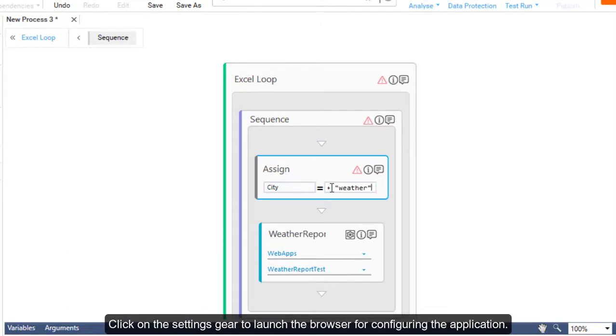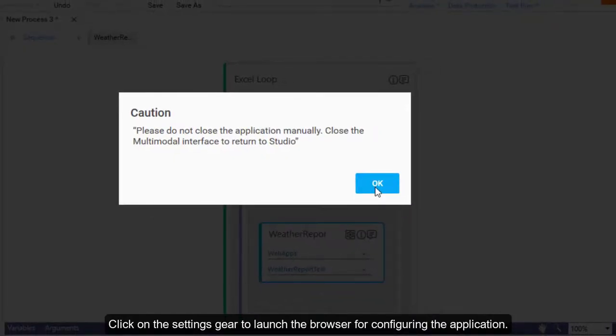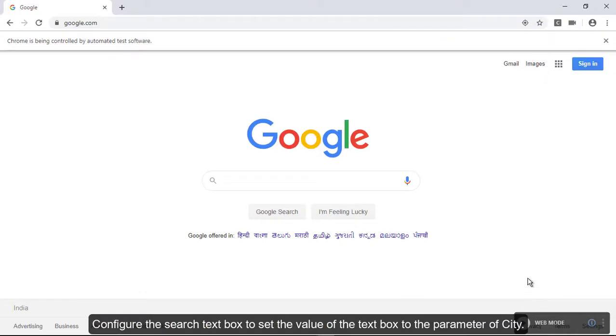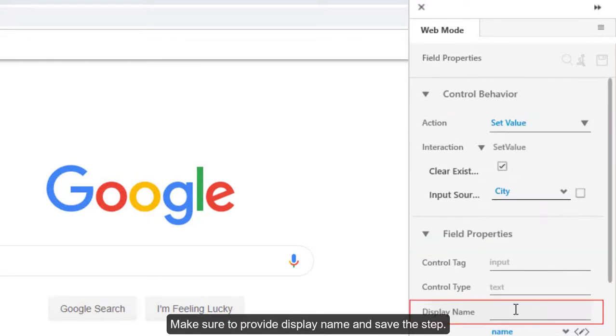Click on the settings gear to launch the browser for configuring the application. Configure the search text box to set the value of the text box to the parameter of city. Make sure to provide display name and save the step.